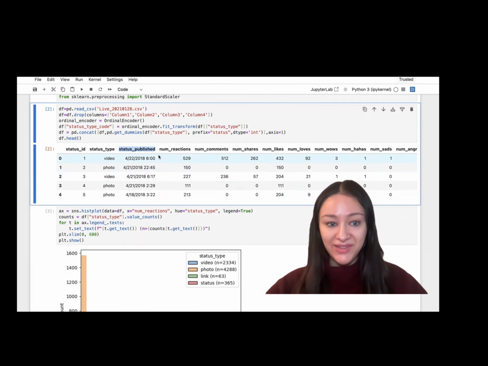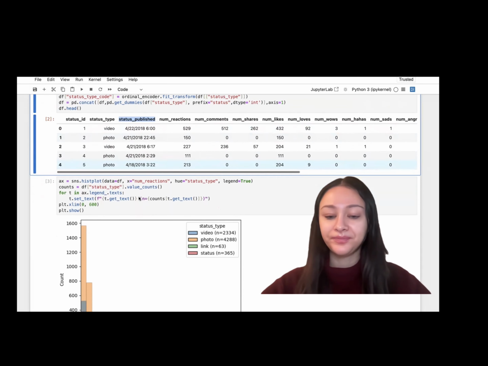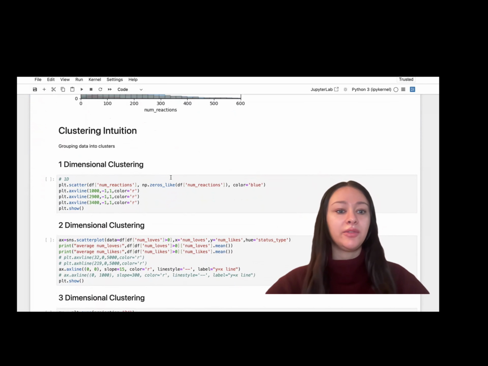I would be happy to get into date time wrangling and time series analysis. But for this notebook, we will be focusing on k-means clustering. Okay, so let's get some clustering intuition.